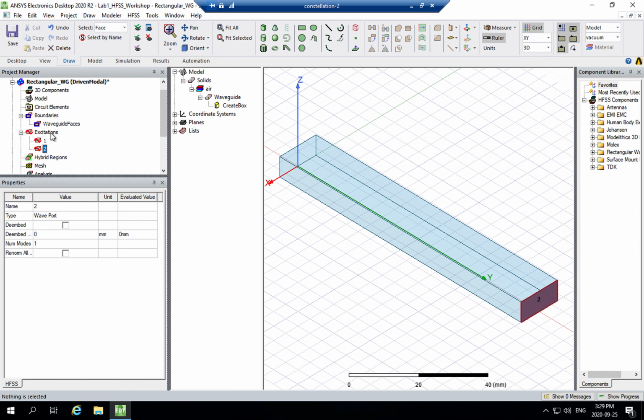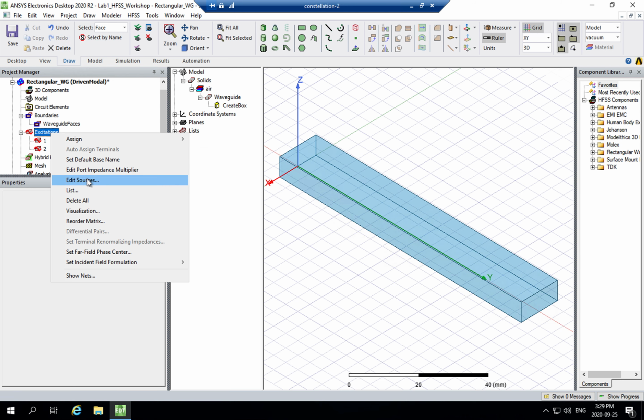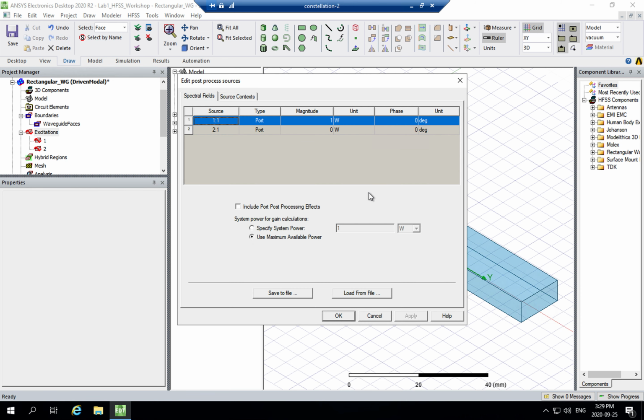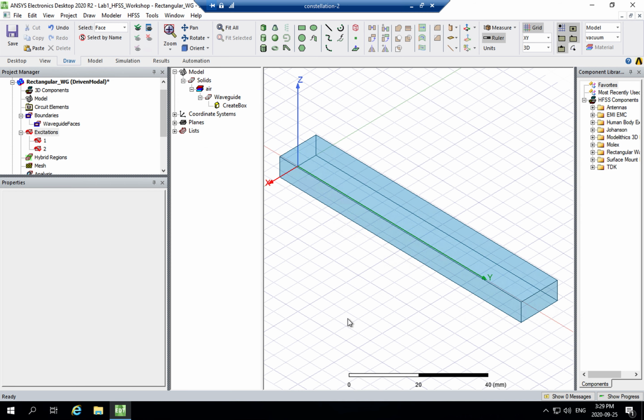Now, in order to see which one is actually excited, or which one the power input is going through, you can right click on excitations and then edit sources. And here you can see that port 1 is the one that's excited with 1 watt of power, and port 2 does not have any input to it. So that means your structure is being excited with port 1 and not port 2, and that's just the default. It's the first port or excitation that you define in HFSS will be the one that has the power. So there's nothing that you need to change here. I just wanted to show you where it is. Okay. So far so good.